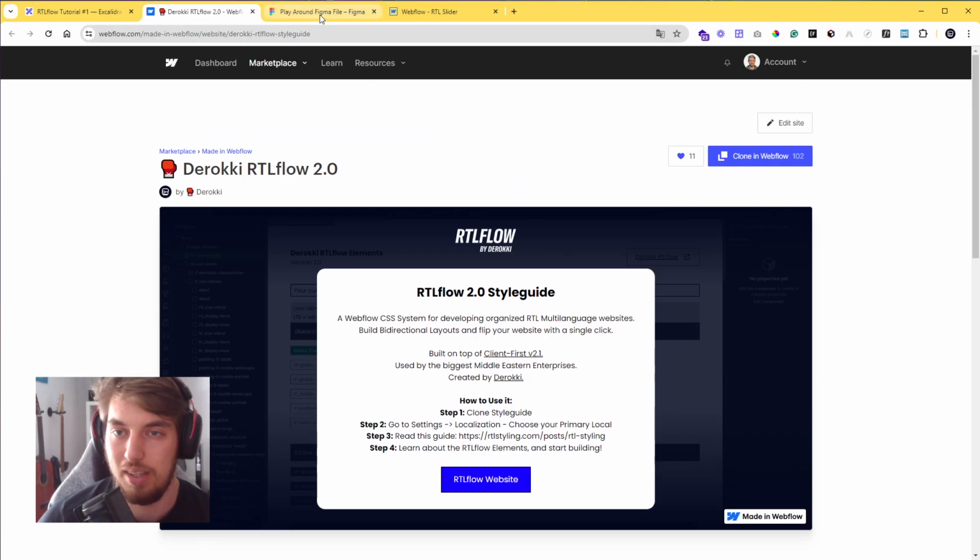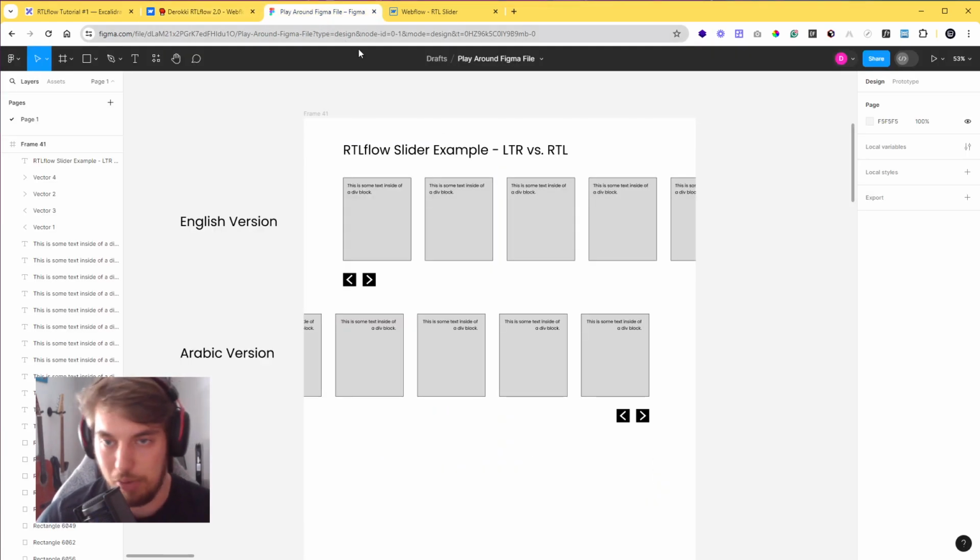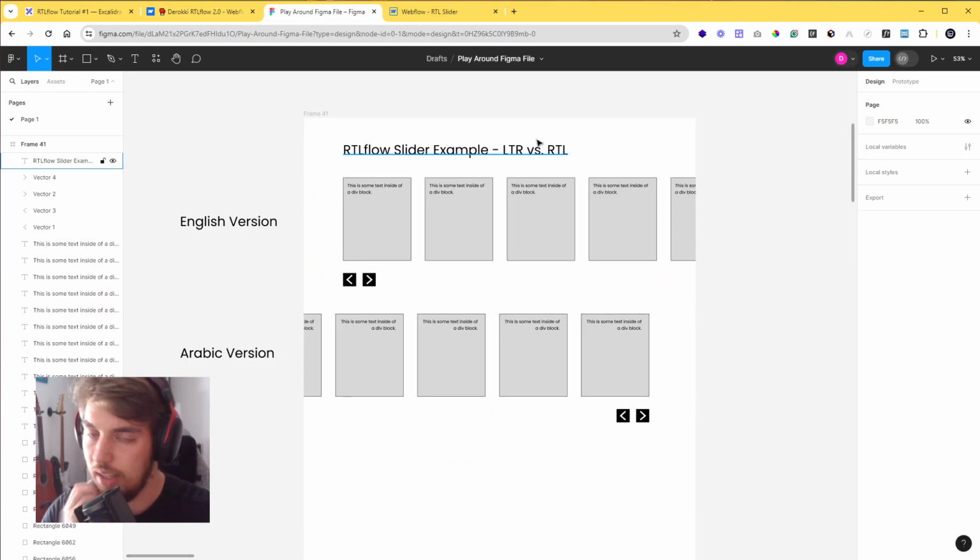And so for building this RTL slider, we're going to jump into Figma, and I will show you an example. Let's say we have an English-Arabic website and we want a slider there. Typically that slider should run left to right on the English version and right to left on the Arabic version. We're going to rebuild this exact slider, and make sure that it works on both versions of the site, both languages.